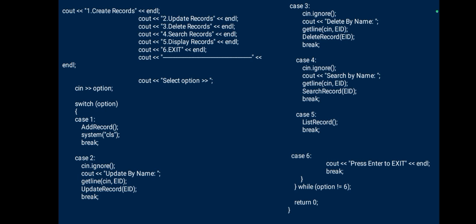Then we add two variables. One is a char, we have a buffer of characters. Next, we will create a loop.